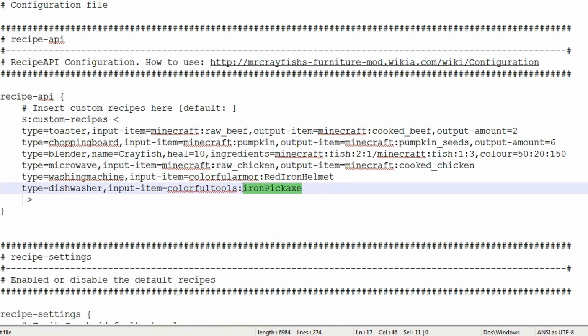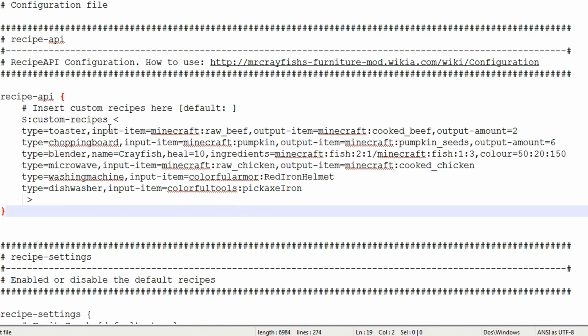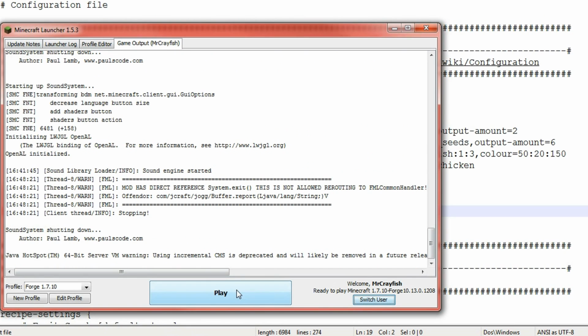Yep. Change that around. Pickaxe iron. There we go. So that's iron pickaxe from the colorful tools mod. So there we go. We're going to save this. So you press the save button and we're going to test it out and run the game here.